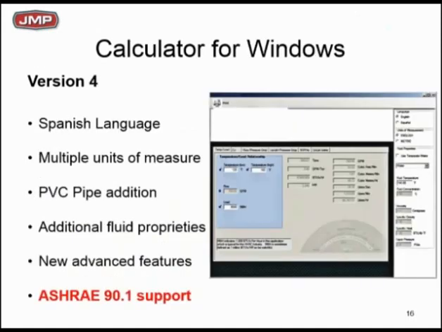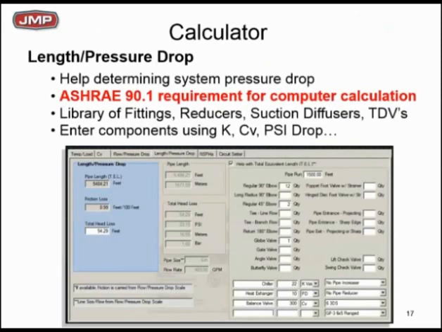It's a freebie. There's also a Windows-based version of the System Sizer that's available to you that you can switch back and forth between Spanish and English and the other things we talked about. Plus it supports ASHRAE 90.1. And this is the piece I want to get to. Again, a design tool, not a product, free. Go online, download it, use it. It's a great little tool.